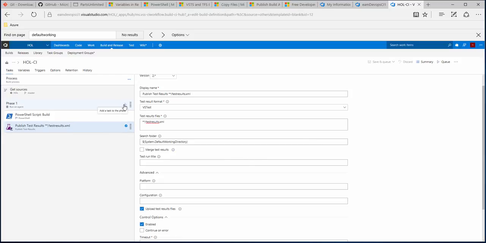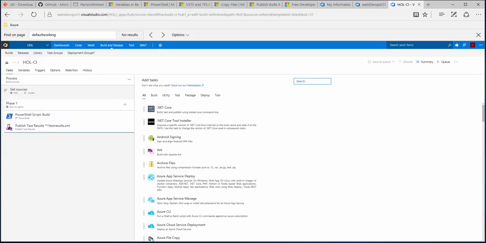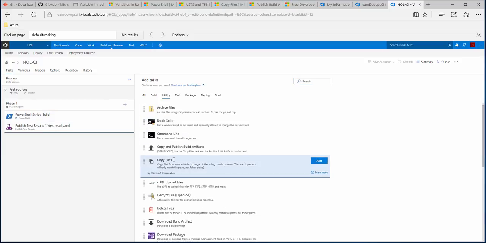The next task we want to add is under Utility, Copy Files.